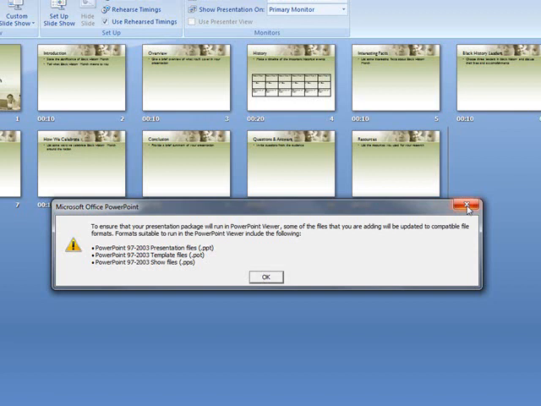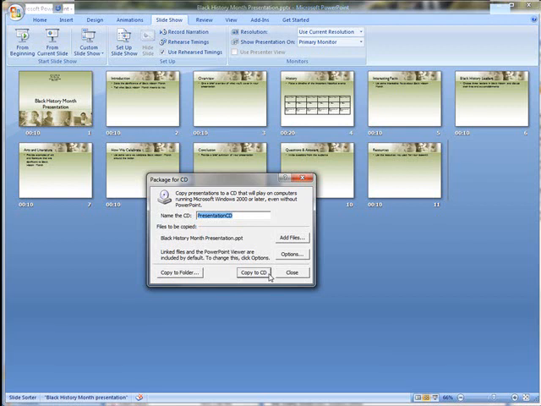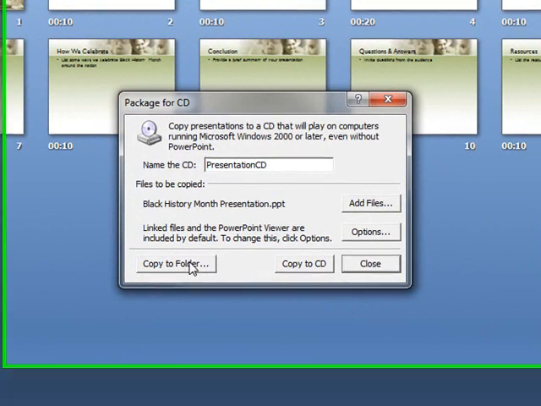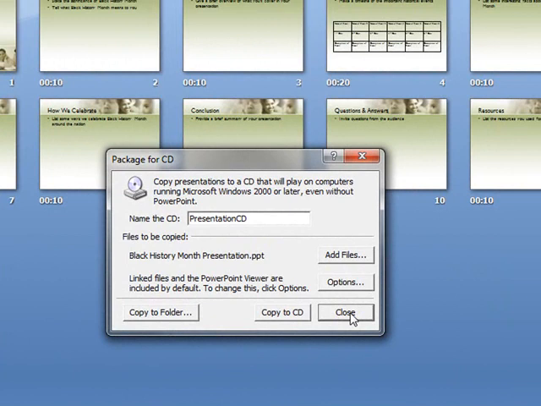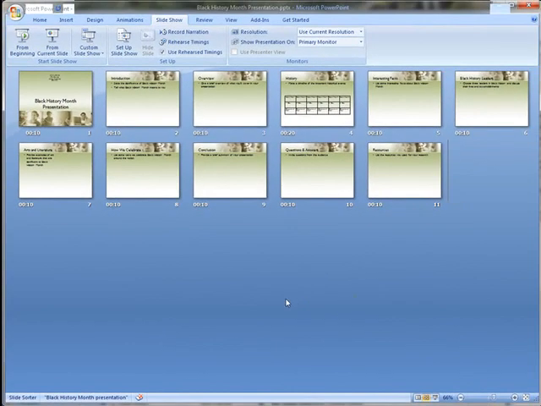But it's pretty straightforward. All you need to do is copy to CD, or you can copy the folder. If you copy the folder, you could put this on a flash drive. And that's the procedure for creating a self-running PowerPoint presentation.